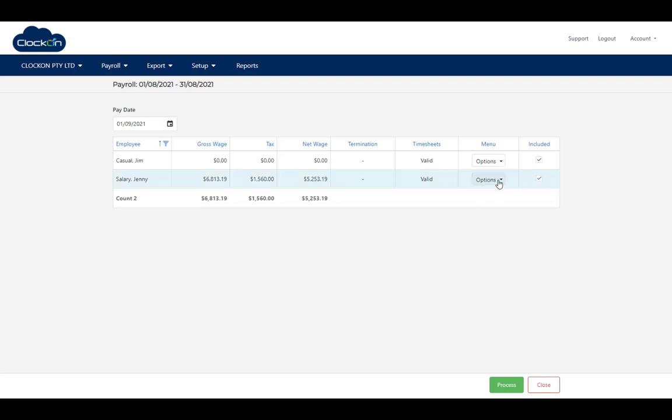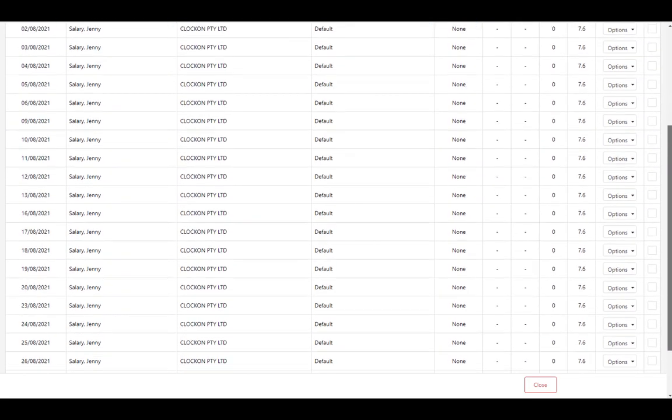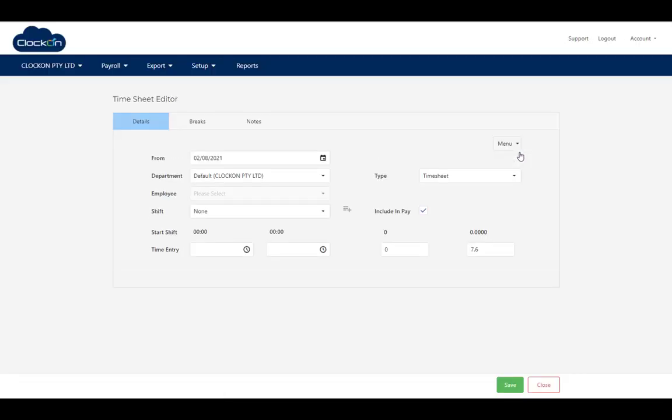So if I just review Jenny's timesheets, we can see it's entered in values there, timesheets there for 7.6 hours. We can go in and edit any of those. We can change the total length or enter in some actual hours. And we can also change it to a leave timesheet if we want.